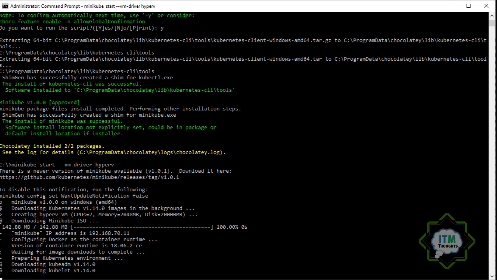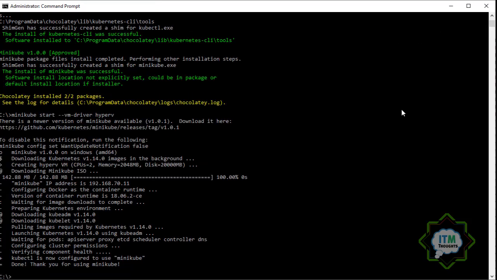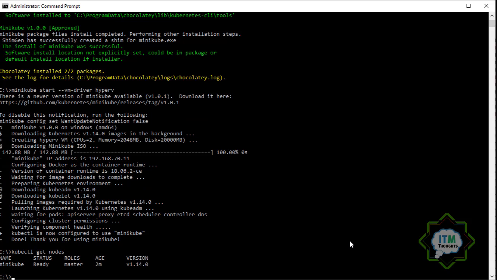You can see here that there is downloading for kubeadm, which is the main file for Kubernetes, and it also downloads kubelet, which is the one responsible for executing Kubernetes commands, like scheduling a pod, for example. So it's kubectl get nodes. For example, here we are just getting the nodes. You can see that minikube is there as a machine, and its role is master, and it's also working as a worker.